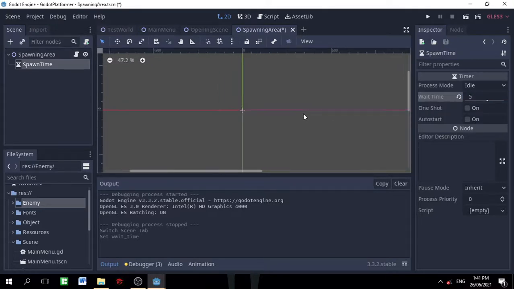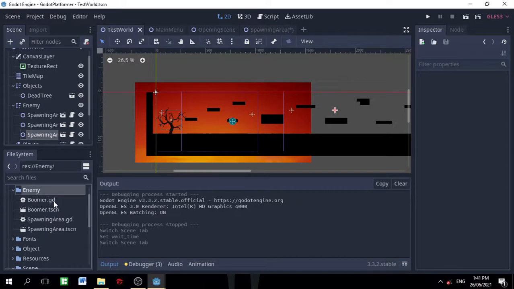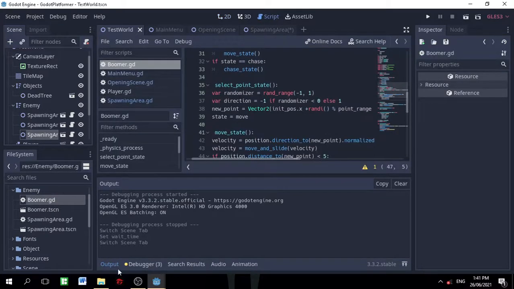Okay, so here I'm just going to add a wait time of 5 seconds. That means when they die, we're going to send a signal to our spawning area, and we're going to start a timer, and after the timer is finished, we're going to respawn a new boomer. So let's go to the boomer script, the boomer GD file.